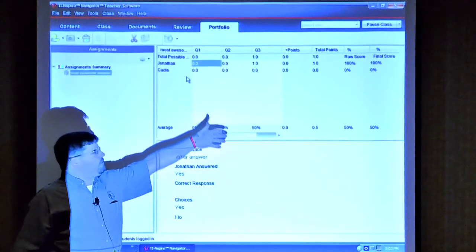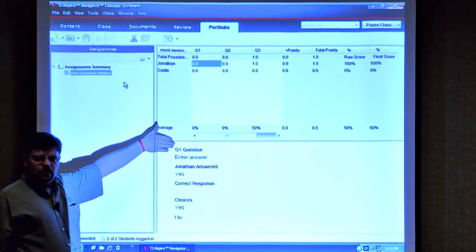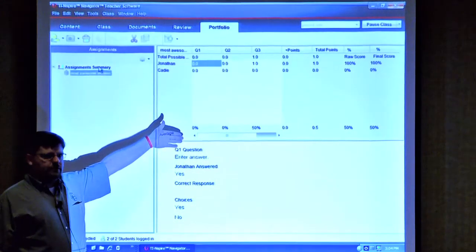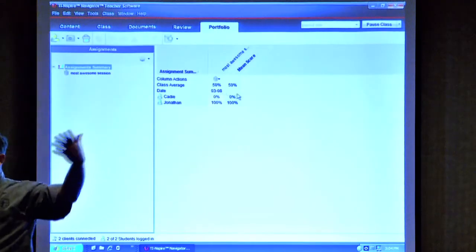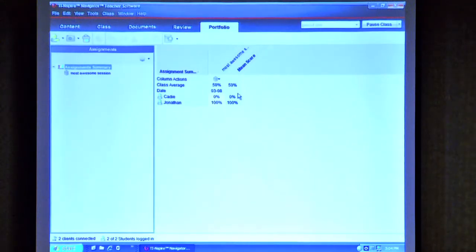Now, in a classroom scenario, you would have 30 students. Here today, you only have 2. Okay? So that's how it goes with Quick Poll.